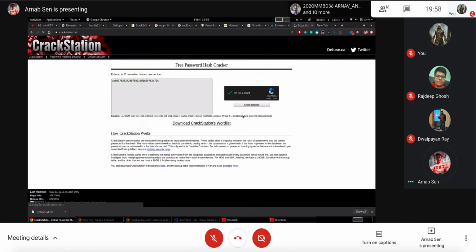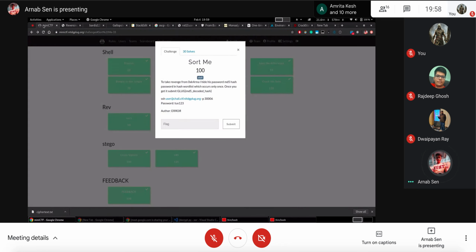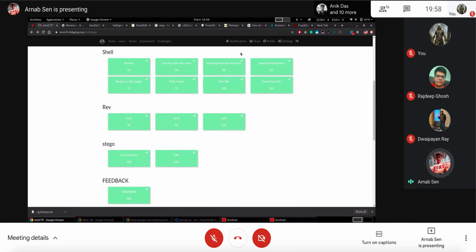Crack hash, and there you go. You can see it's a very simple string, and that's why a hash of it exists in this database. You can search it and then get the solution.